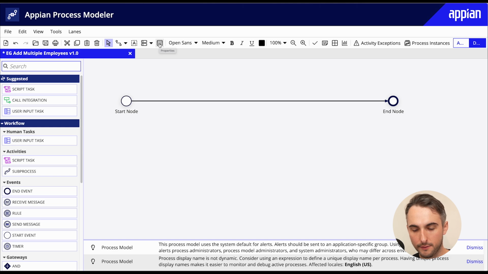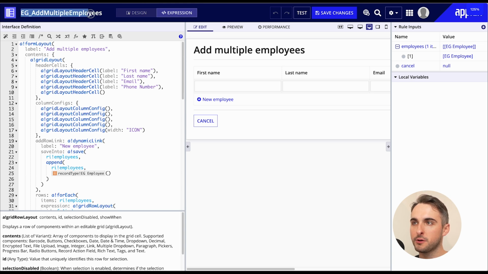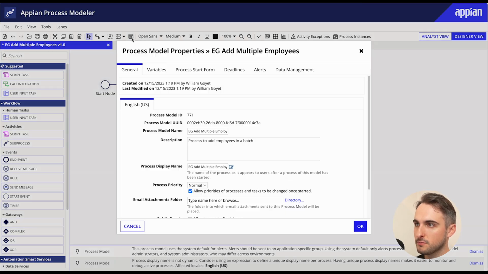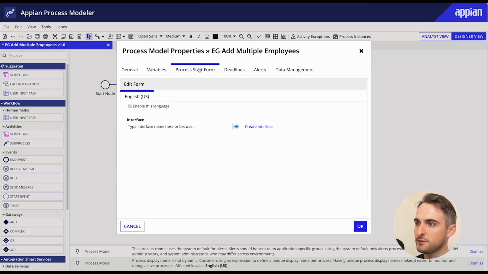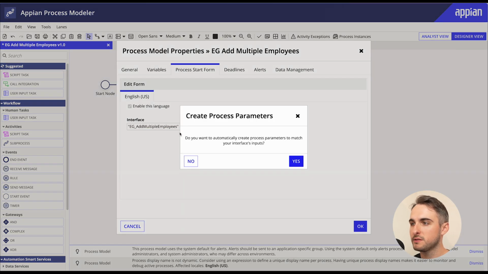So now what we're going to be doing is actually using the form layout that we just have. So the interface, which is called add multiple employees, it's too zoomed in here, but we're going to use this interface as the form layout, the start form, sorry, of this process. So I'm going to go to the properties here. And I'm going to go to process start form, and I'm going to look for add multiple employees. And here it tells me, hey, do you want to automatically create process parameters to match your interface's inputs?